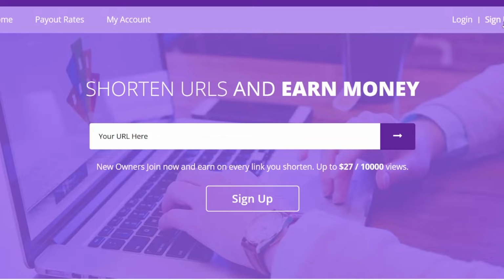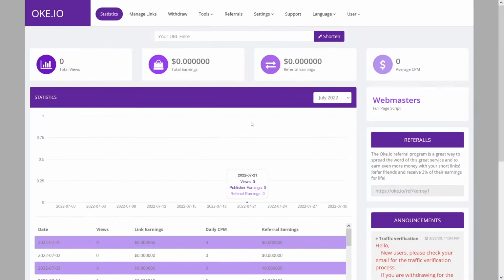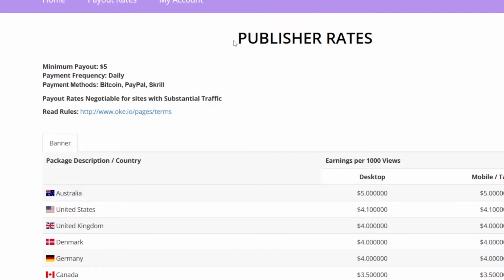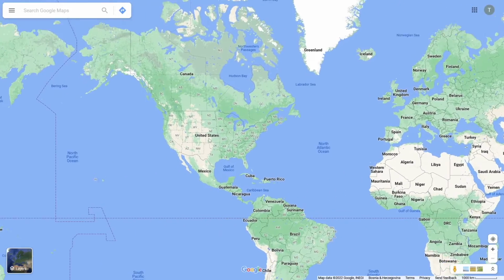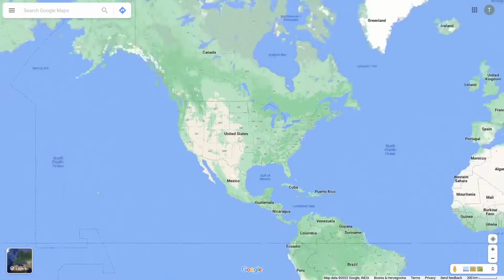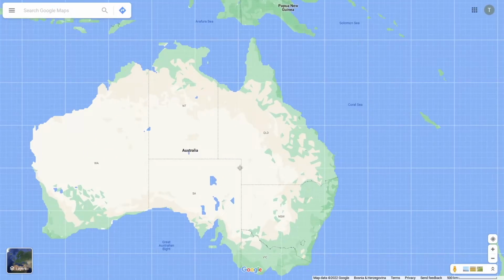So first of all, sign up here, make a quick account, and this is gonna be your dashboard. You can see here publisher rates, guys. So for each one of these views, guys, you get $5, $4, $4, and this is differentiated because it matters where those views are coming from. But I'm gonna show you one trick and we can target the views. We can, for example, target the views from the United States, or we can do it in Australia because we saw that's the most money.